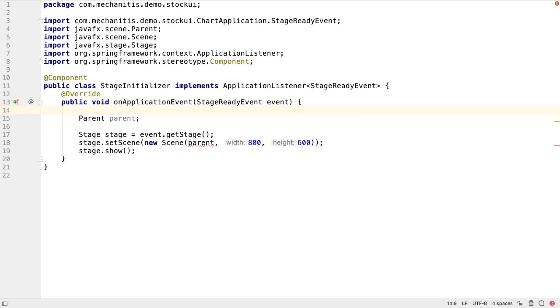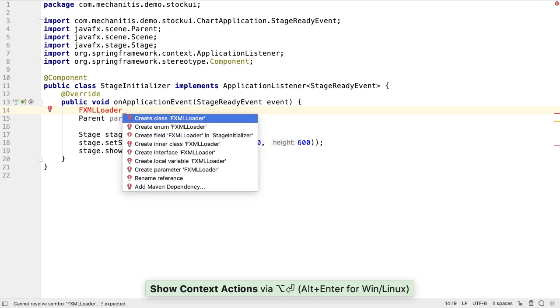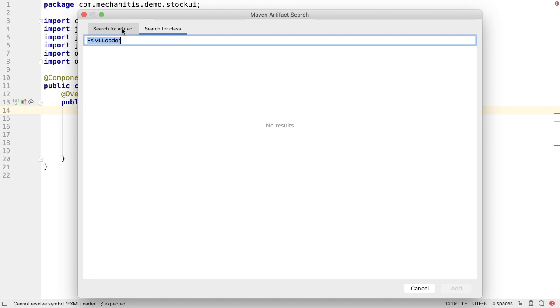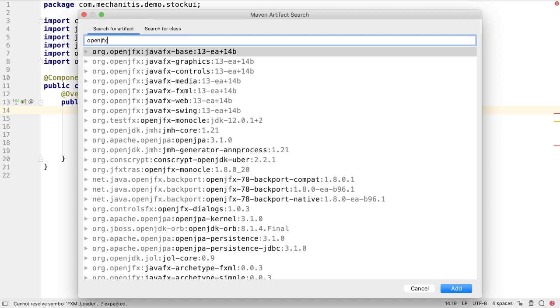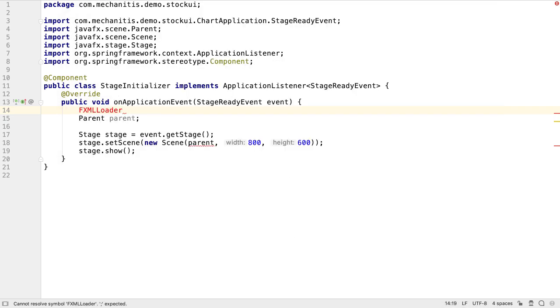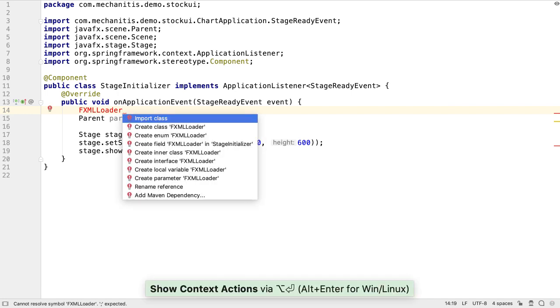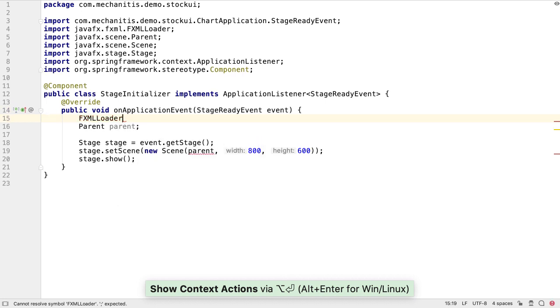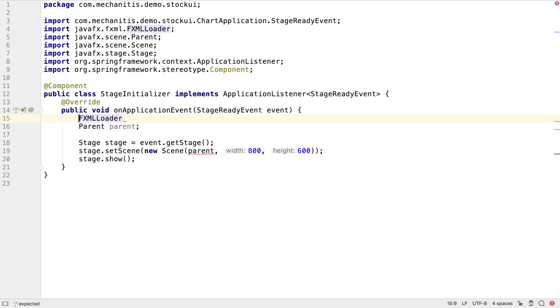We're going to use FXML to define what elements are on the user interface. Declaring the view elements in FXML gives a nice clean separation between the view and the model and controller if we're following an MVC pattern. We haven't declared a dependency on FXML classes yet, so let's add a Maven dependency. We need to add a dependency on JavaFX FXML. IntelliJ IDEA will add the relevant dependency to the pom.xml and download the required jar files. Now we can import the FXML loader class.